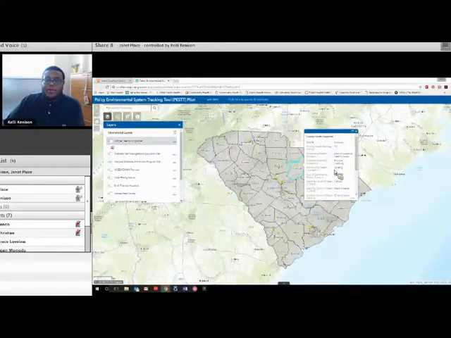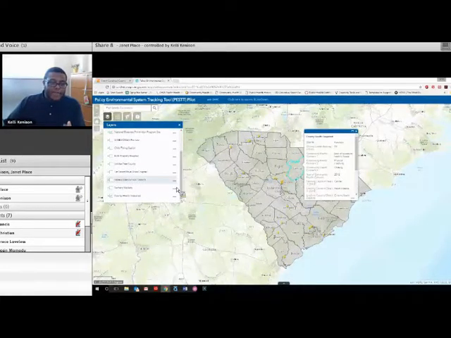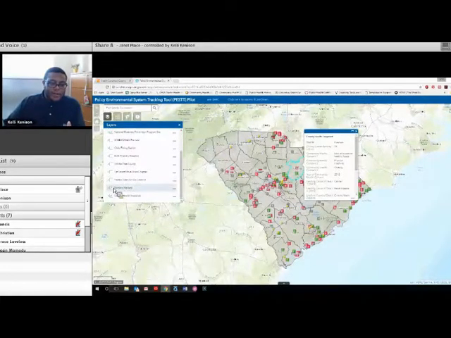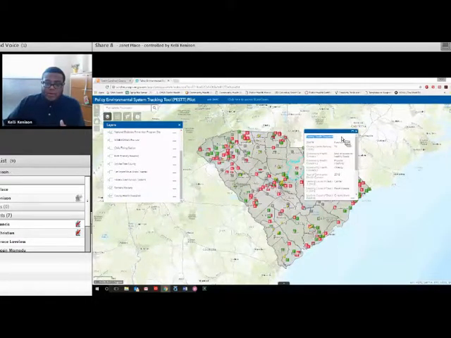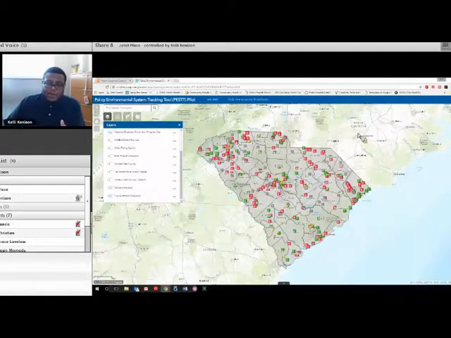One of their community health concerns is obesity. Well, we could go in here and see if they have a farmer's market. There's two farmers markets in Kershaw County, and the gray ones are the ones that aren't open. They're out for the season.